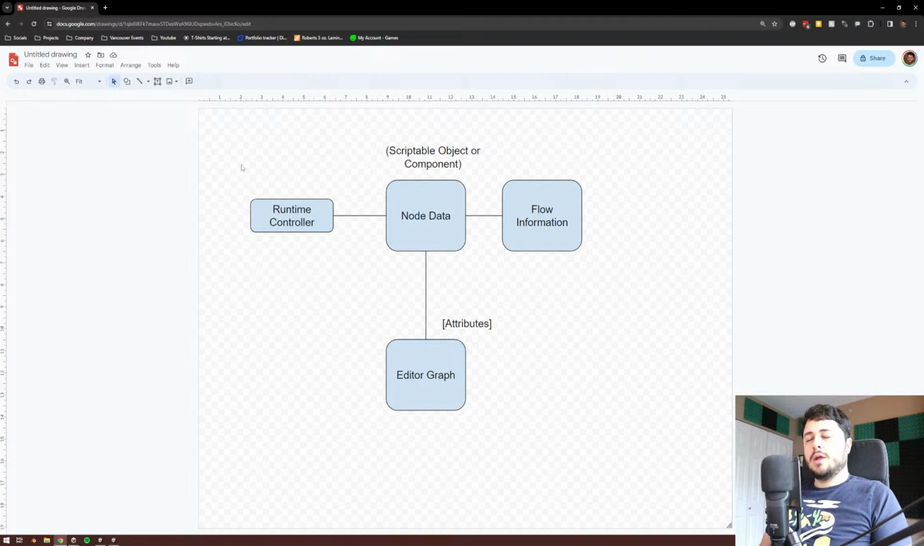So in general, and this may not be the only way to do it, this is the way that I do it, just as an aside, I tend to build some kind of runtime controller component in my project. So something that I want to take node data and then manipulate that node data to be executed, right? And the node data is usually on a component or on a scriptable object. And again, that's going to totally depend on the use case.